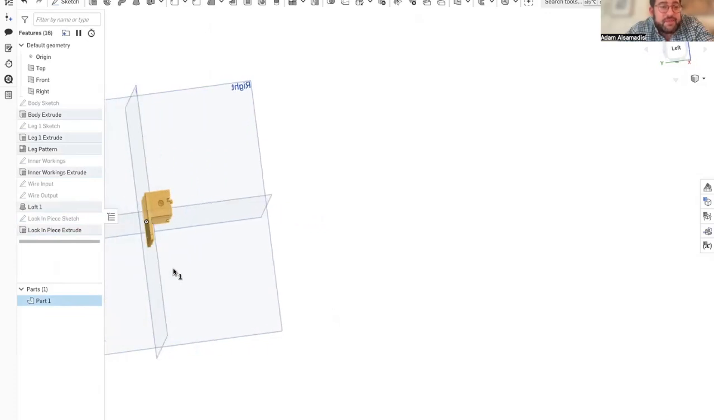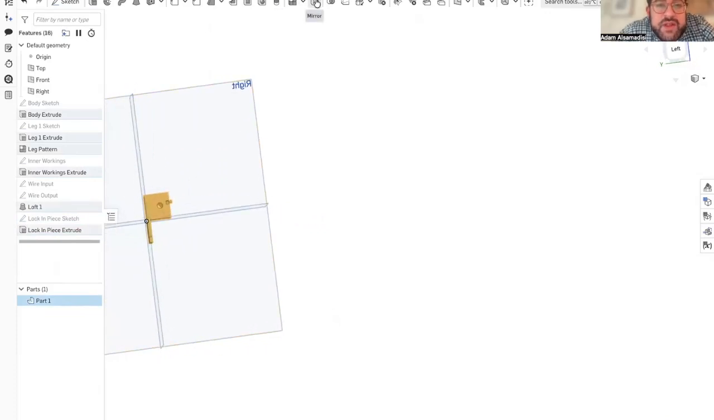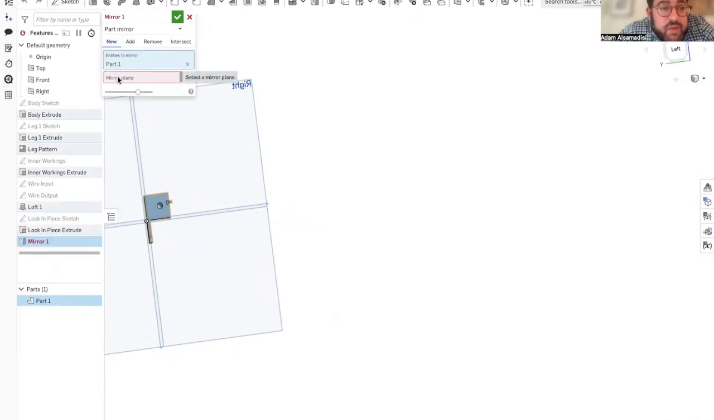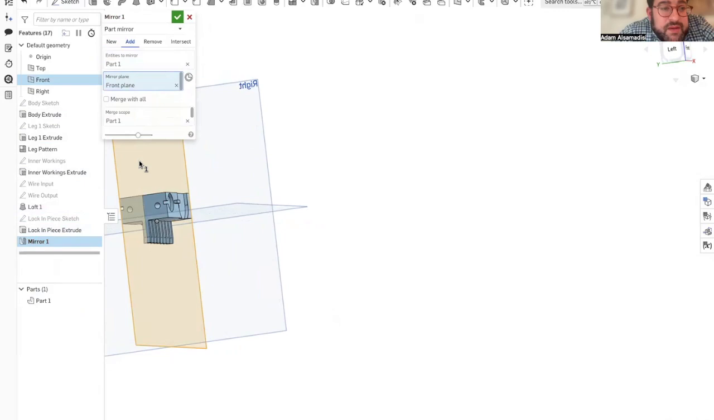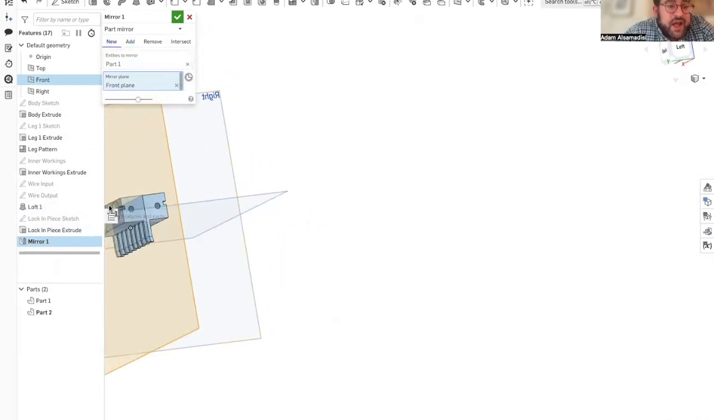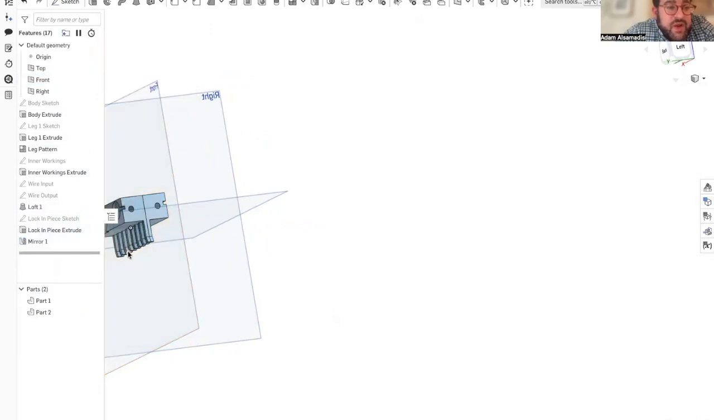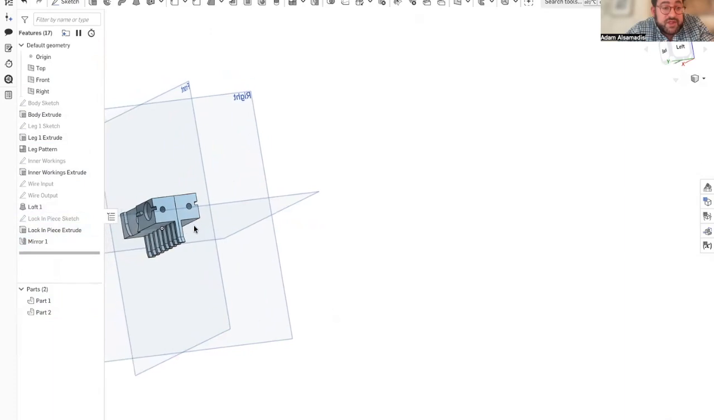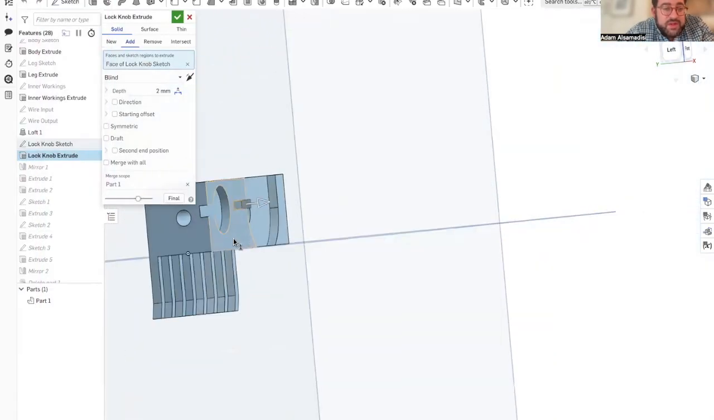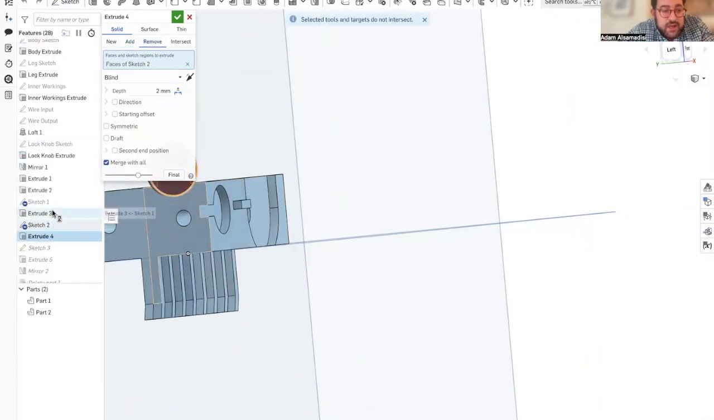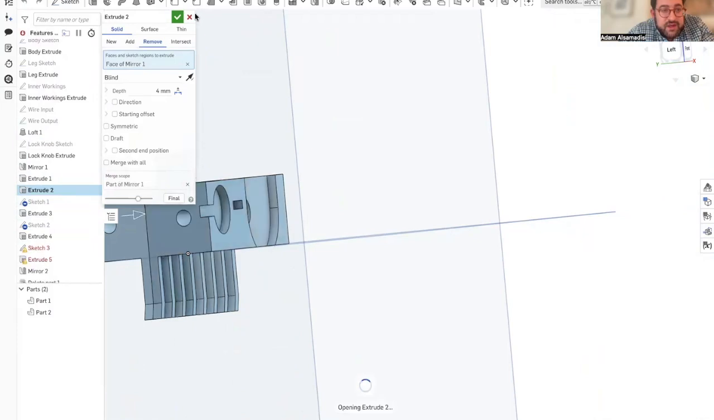I'm going to highlight that piece and I am going to do a mirror of part one. And it is going to go again along the front plane. And it is going to be a new piece. We're not going to add to it. And by doing that, we've now made two different parts that are mirror images of each other, which is exactly what we want. I think we're almost at the end of the video because the rest is just other things that I've been tinkering around with.